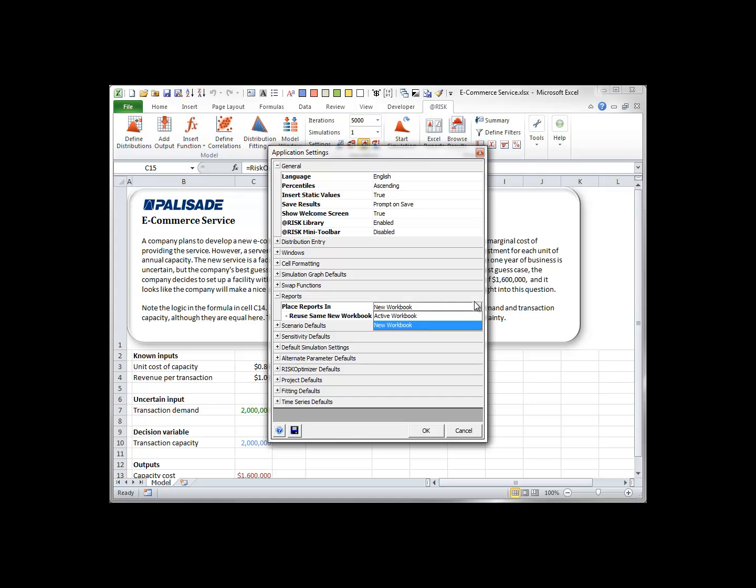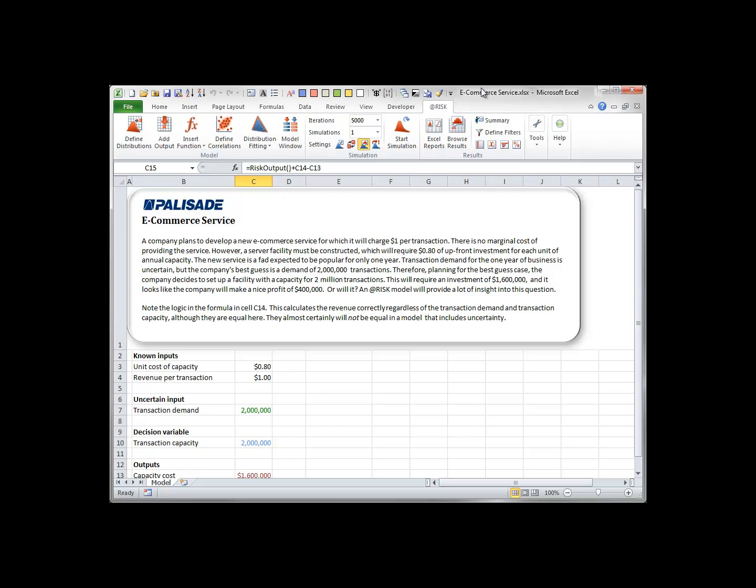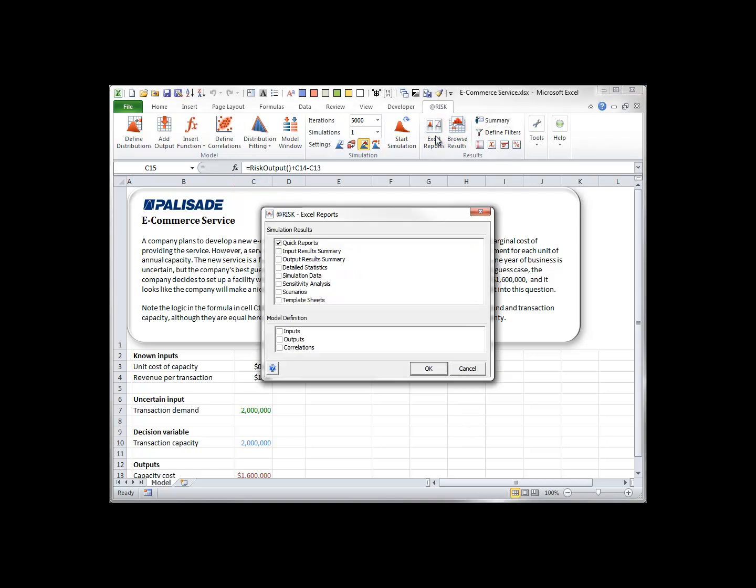This setting will stay in place for all future @RISK models until you change it again. Back to Excel Reports, you can see that there are many options and you can experiment with them. However, the top option, Quick Reports, is probably sufficient for most of your analyses.